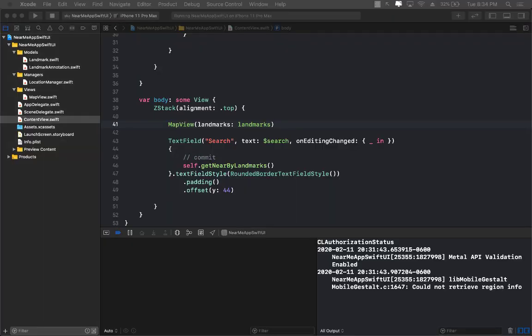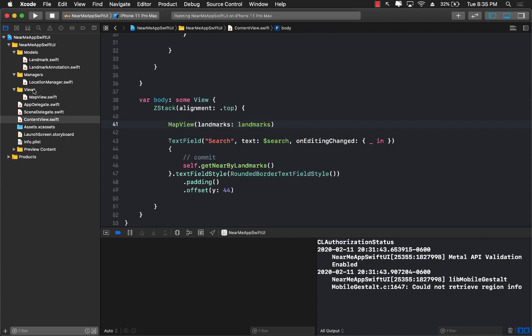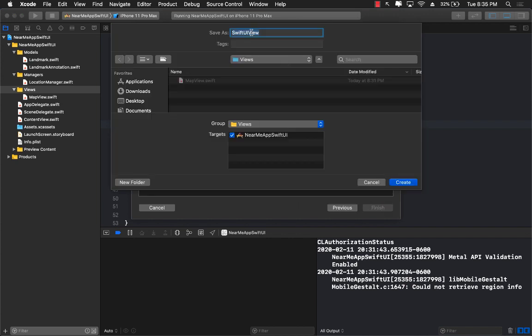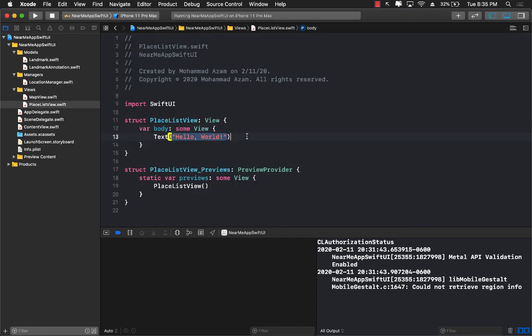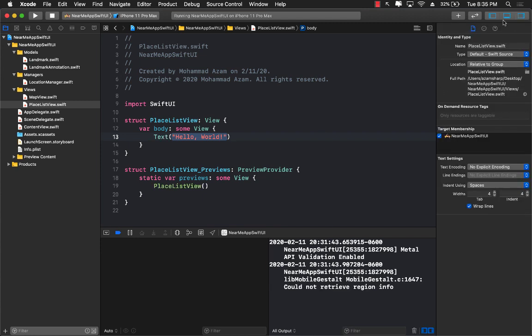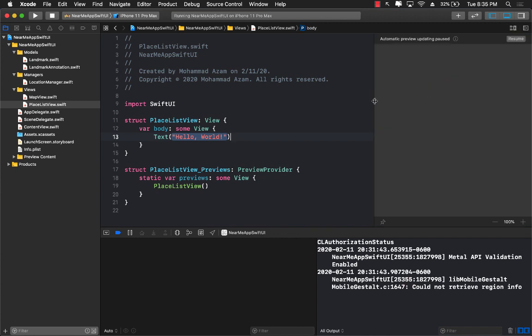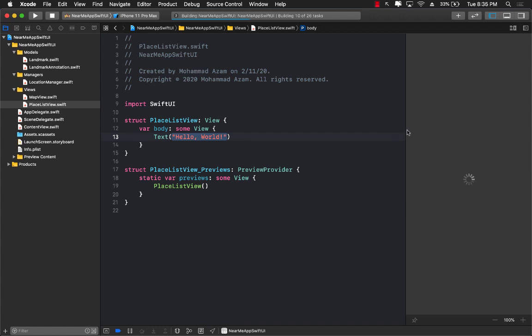All right, so the next part is to display all the stuff. And for that, we are going to create a brand new view, which will be called the PlaceListView. So I'm going to go to Views and say New File. Since it's a SwiftUI view, I'm just going to select SwiftUI View and give it the name PlaceListView. The responsibility of the PlaceListView is to display all the different burgers or points of interest or coffee shops in a list.